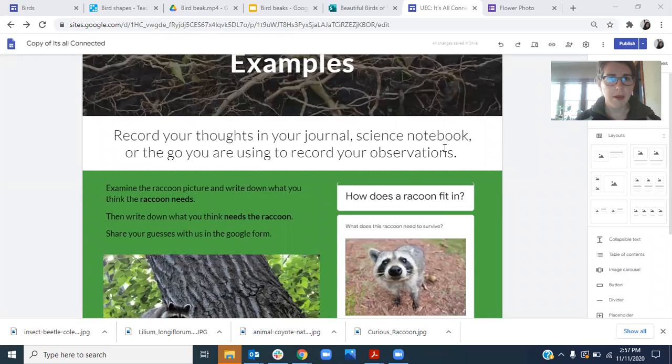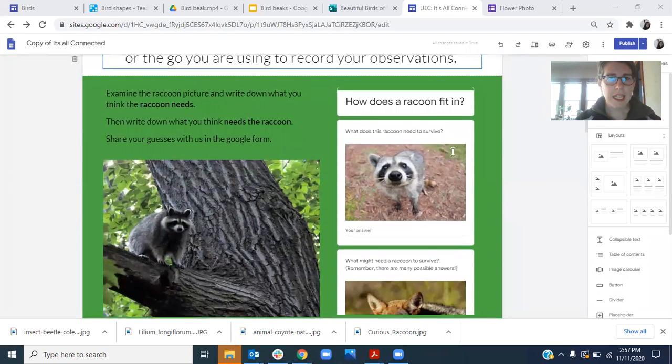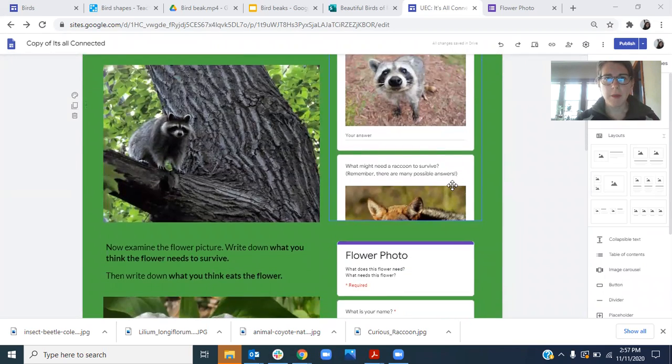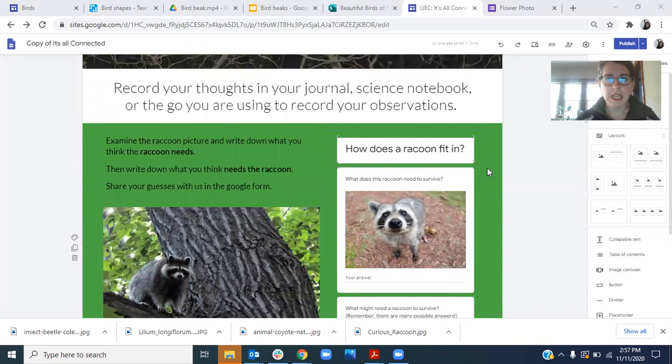I'm working in the It's All Connected site, and I've already done some editing on this raccoon piece. You'll notice that there's directions of what they need to do and some pictures, and then here's the form where they're going to fill out. Notice that it starts with the title and then goes right into the first question. And also that it blends in here.